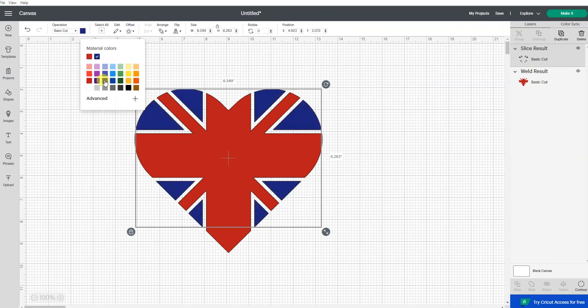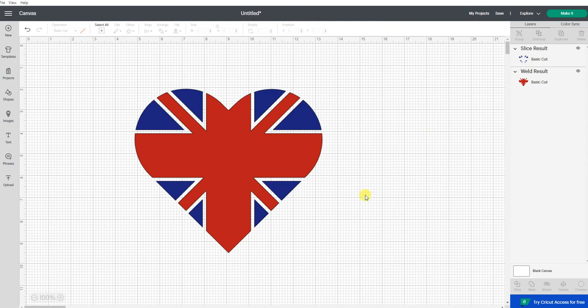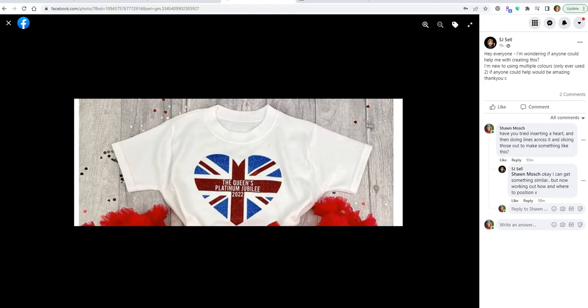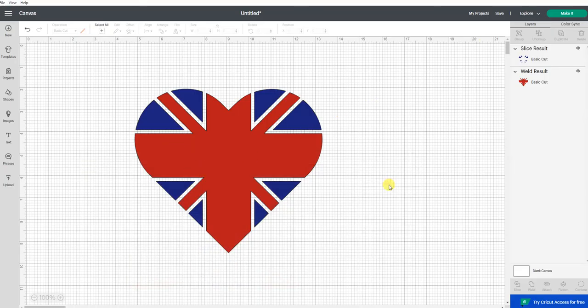to the blue, and to get the words in there, I would just type up the words and slice them out of this red piece.